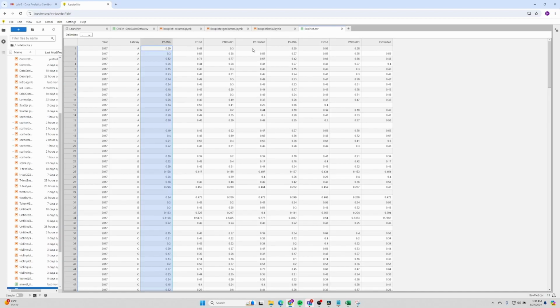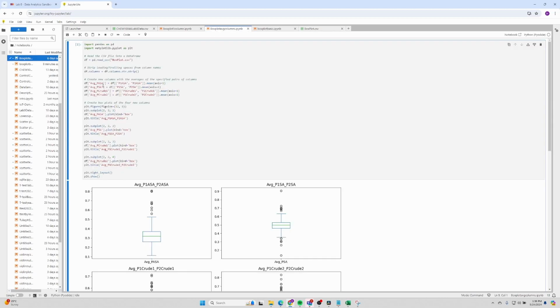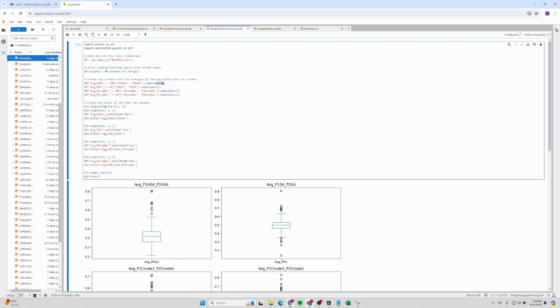So we've got these two, P1ASA and P2ASA. We need to average these two. They're from two different plates. And so what we're going to do is create a new column called average of the plate of ASA, and that contains the data from P1ASA and P2ASA. And we're going to get the mean of those. And axis equals one means essentially we're putting it into a new column. So this is now a new column of data.